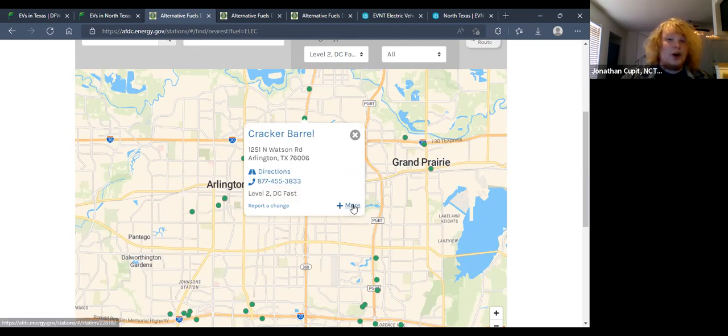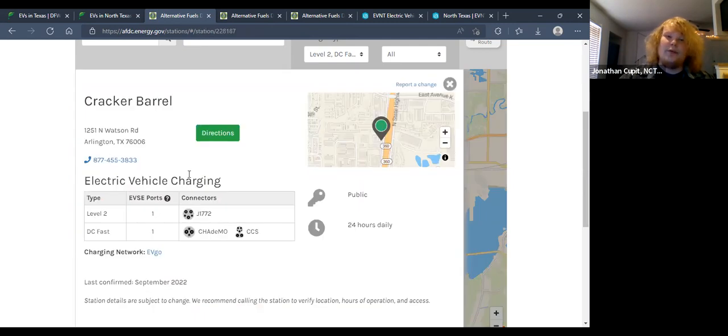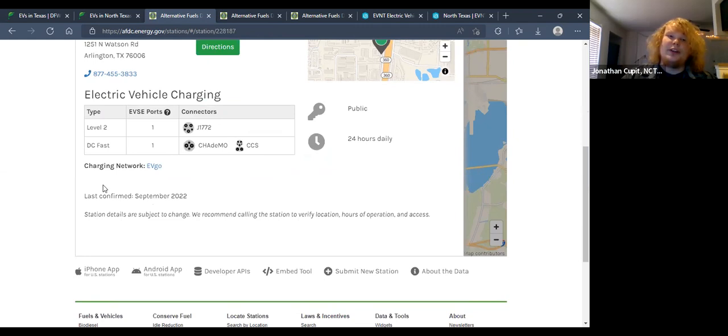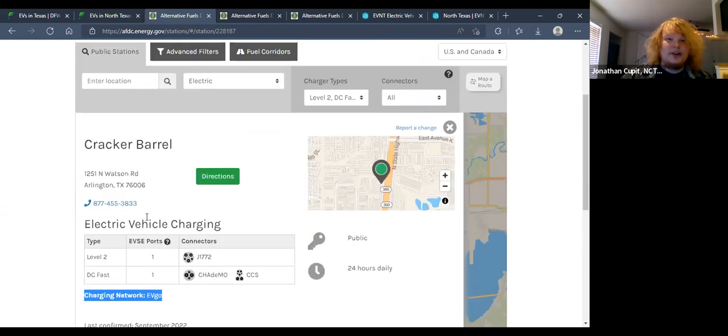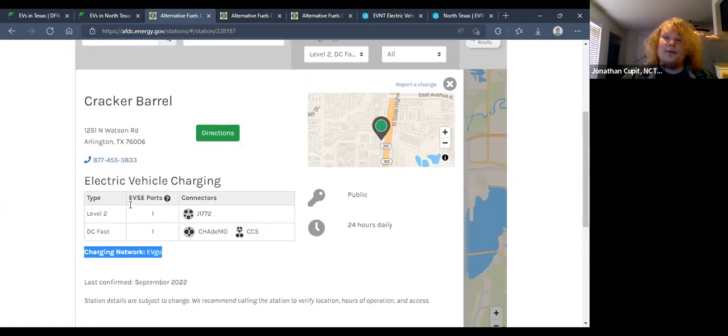If you click on the more option, it gives you a little bit more info. Pretty similar still, but a little bit broader so you can see a little more. So for the level 2 stations, it has a J1772 connector. For the DC fast, it has a CHAdeMO and CCS connector. As well, you can see how late it's open, and then the charging network. So it's pretty helpful for that one-off, I want to find electric vehicle charging stations.